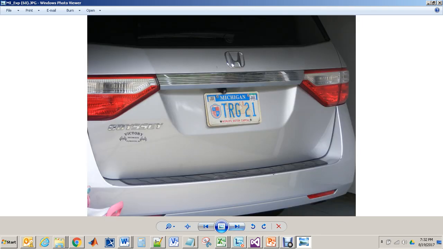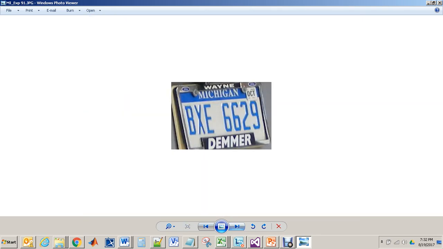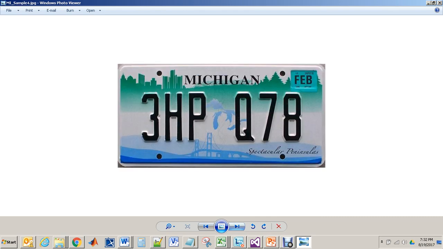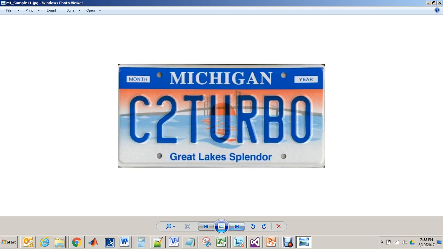So okay, this one failed. It's kind of blurry, maybe that's why. This one failed surprisingly. I don't know why. Could be, it looks like maybe it's a drawing. And this one also failed.